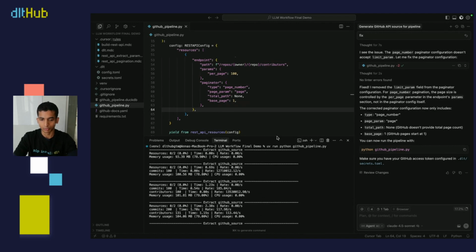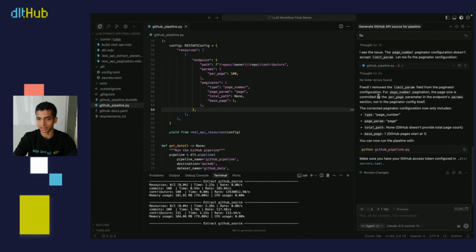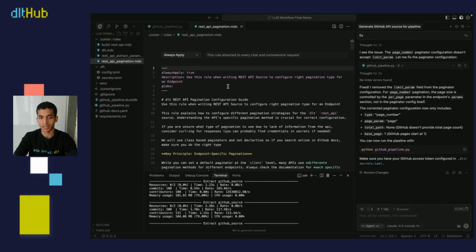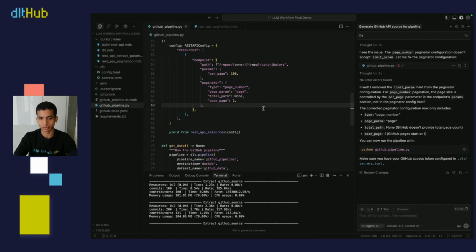Now, if you're wondering as to why the LLM agent was able to correctly identify the issue, well, it's because, as it said, the issue was clearly a pagination issue. And we actually have one page in our cursor rules that is solely dedicated to teaching the LLM agent on pagination. So it was already well armed and well equipped with the information needed to resolve this issue. So with this workflow, as you can see, we're able to build and run a pipeline successfully without having to write a single line of Python code, which is really cool.